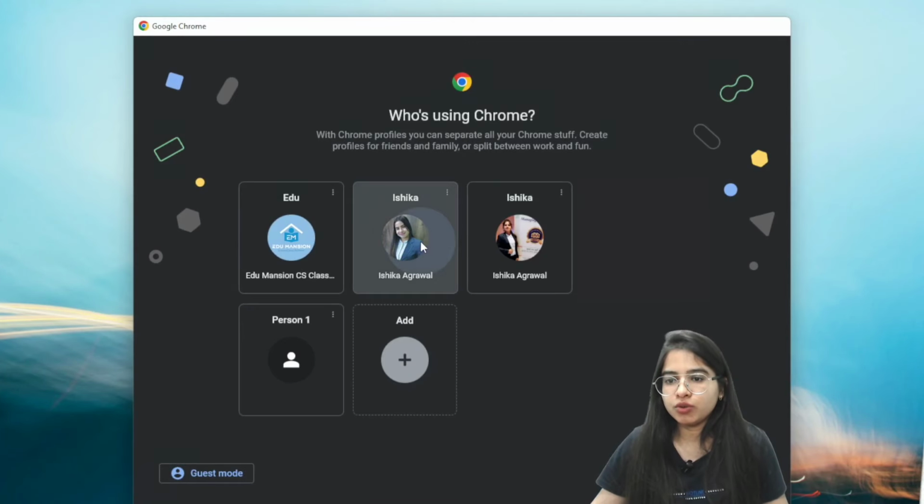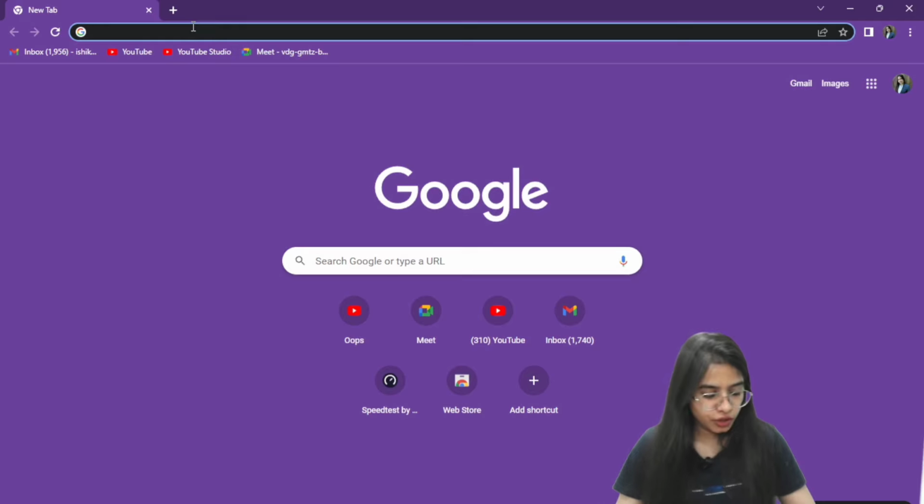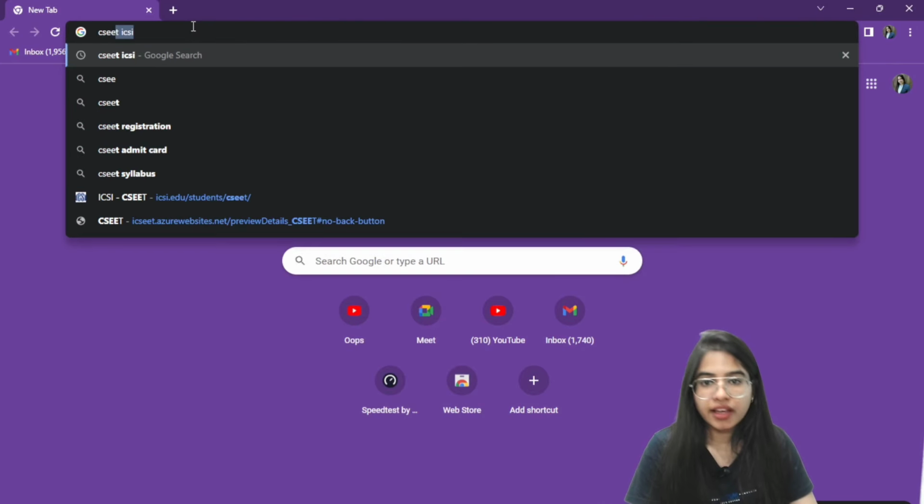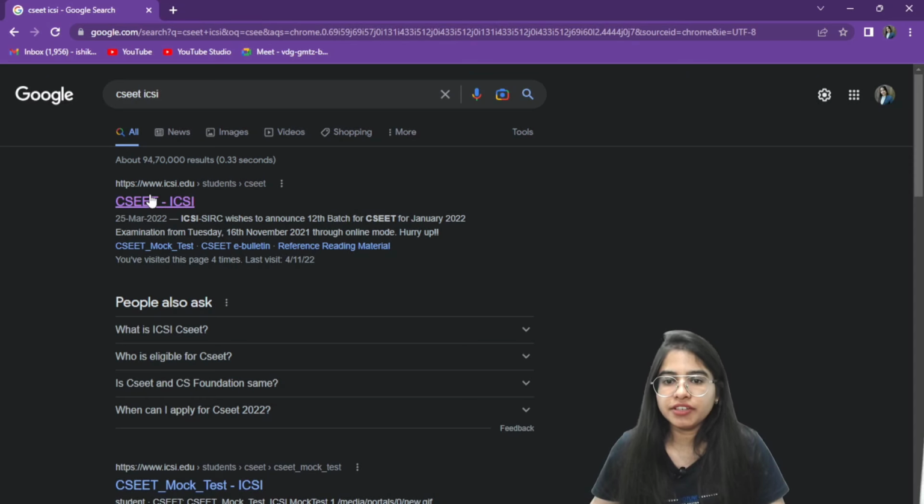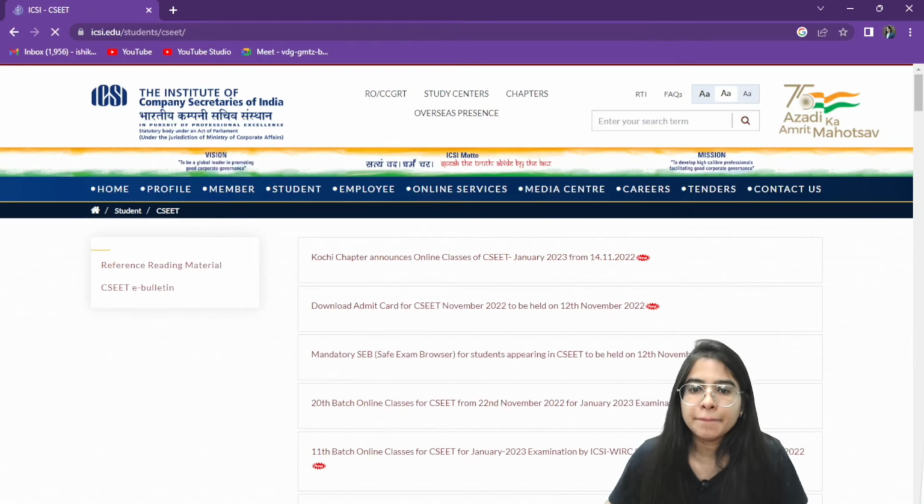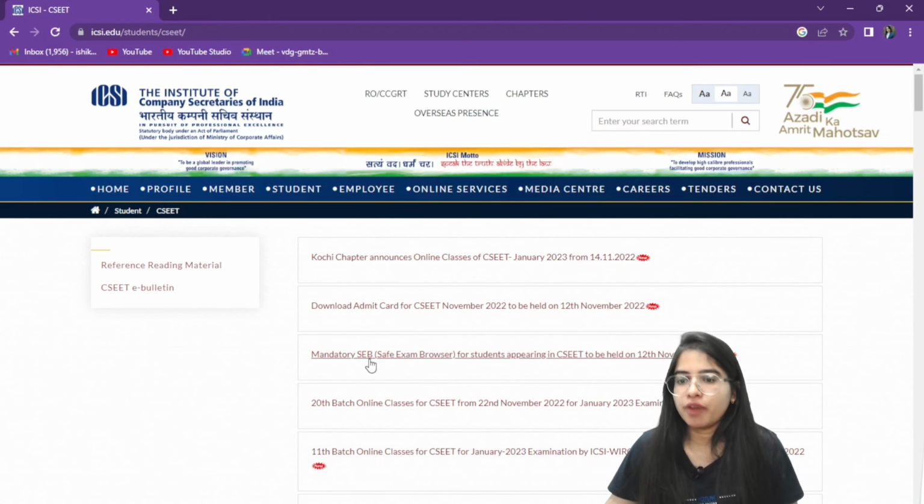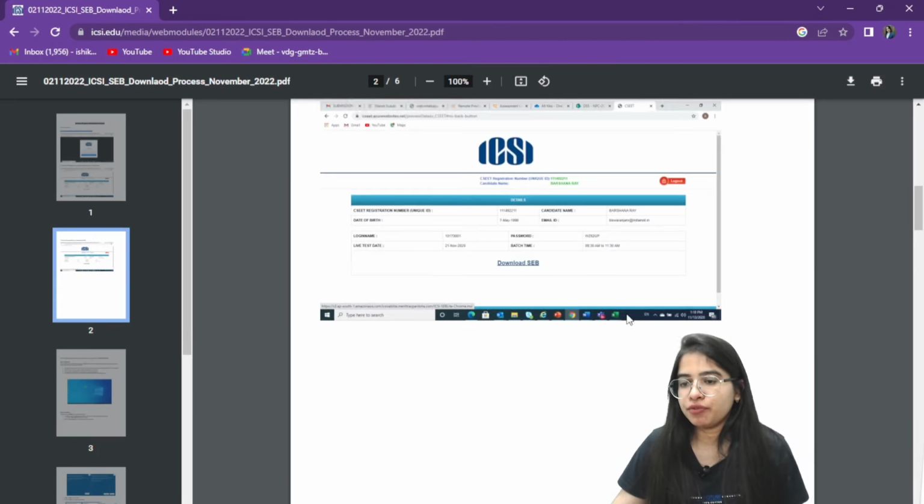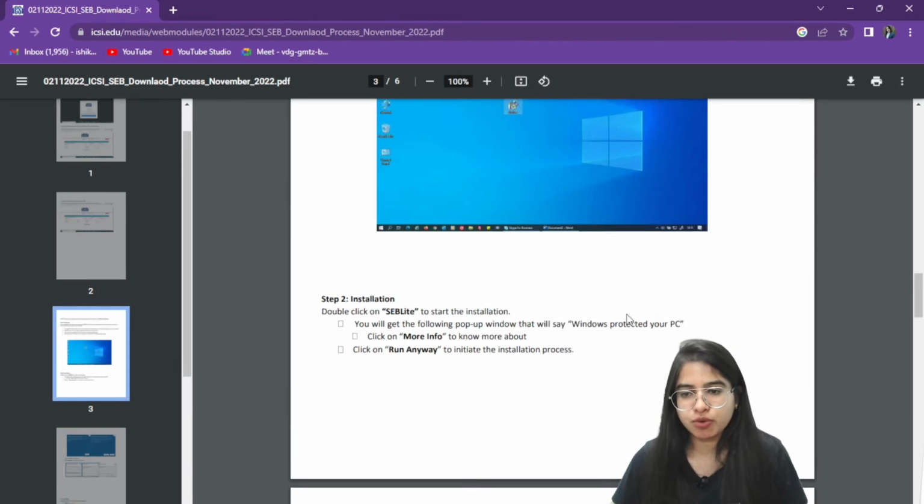First you have to open Google Chrome. In Google Chrome you have to search CSEET ICSI, and when you click on it, the ICSI website will open. On this website you have to go to the second link, which tells you about the SEB download process. Click on mandatory SEB download, and in this PDF the whole process of how to download the SEB software is given.